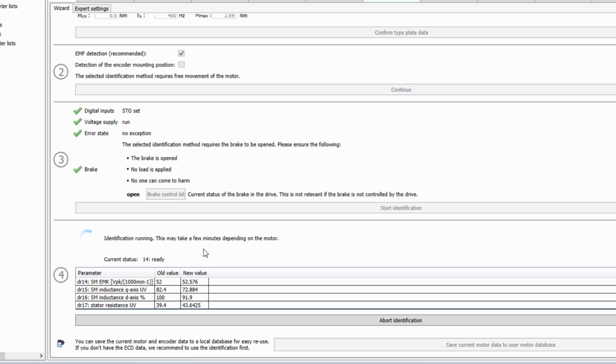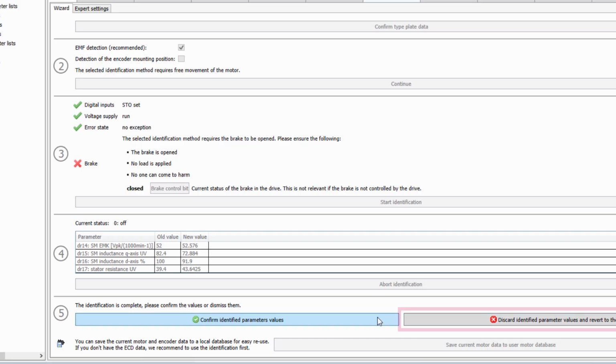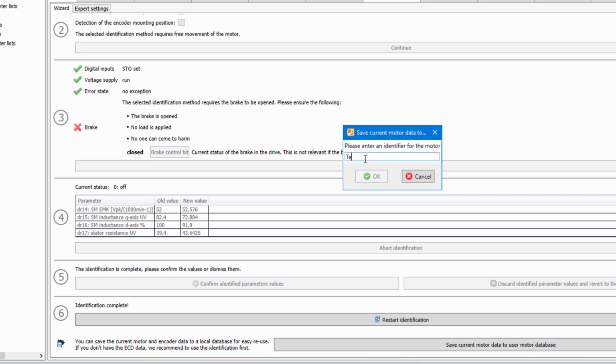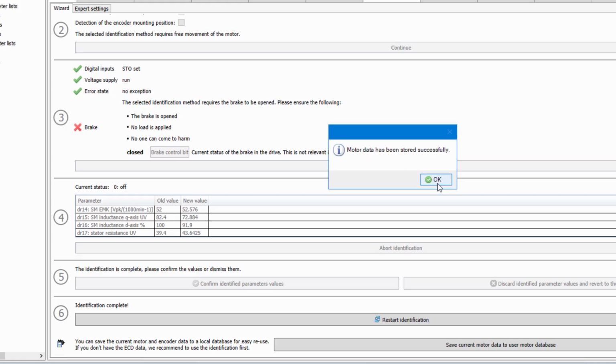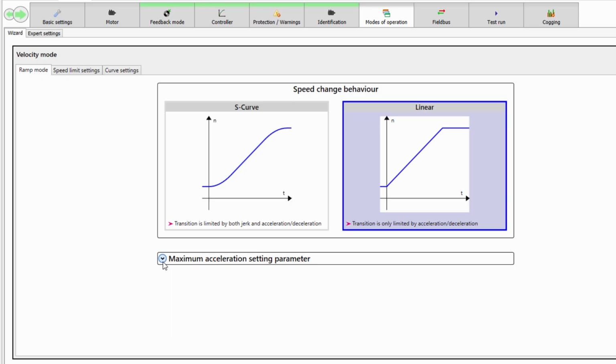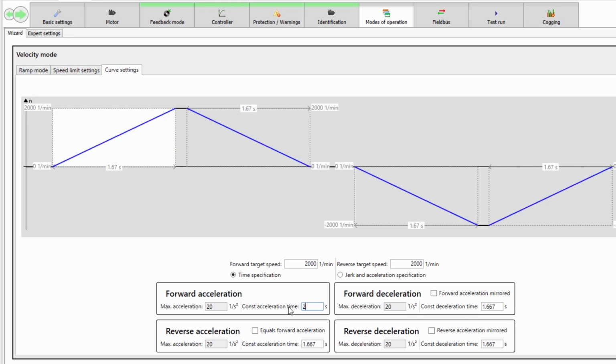Once the identification is finished, you can choose to confirm or discard the parameters. You can choose to save the parameters to the motor database as well if you wish, and give it a name. Modes of operation allows you to configure ramp settings for each control mode. You can set either the acceleration time or the max acceleration.